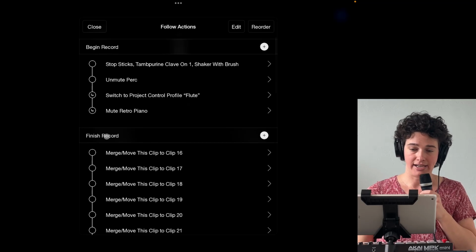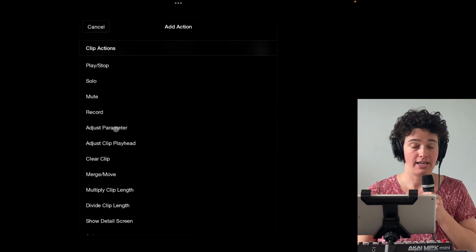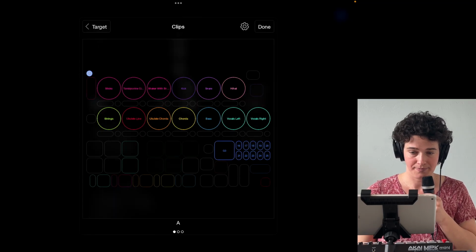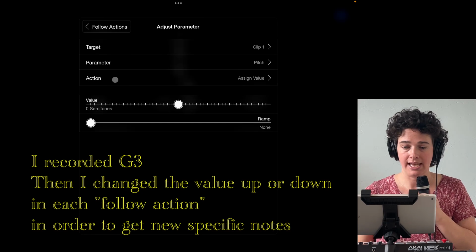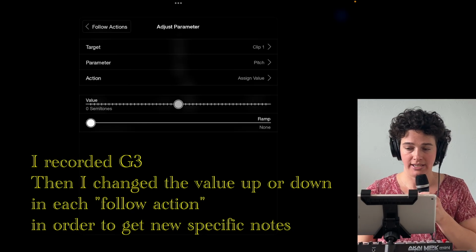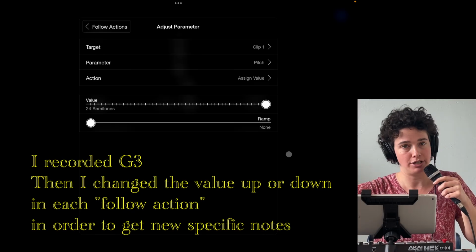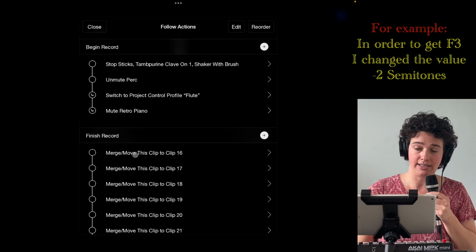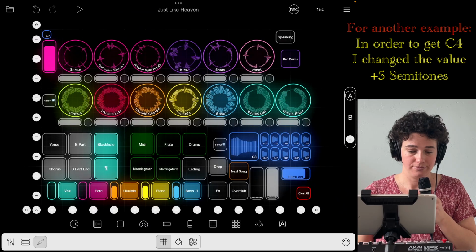The next action is to adjust a parameter. The target in this case is this clip, and the parameter is pitch, and the action is to assign a value, all right? And for the sake of this, let's assign it to be 24 semitones higher than what I recorded. That's all. I just did that a bunch of times, right? So I did it once, and then I long clicked duplicate, and all I had to change is the clip. And let me show you.